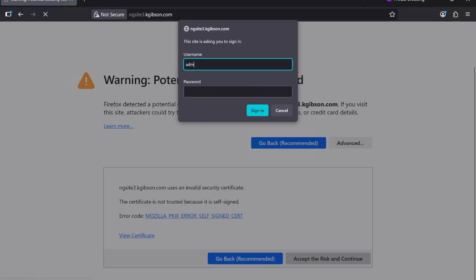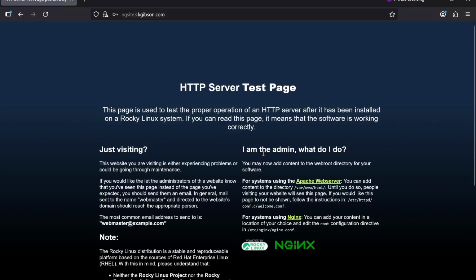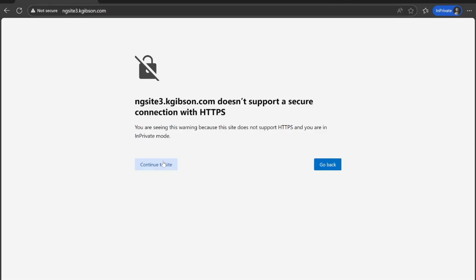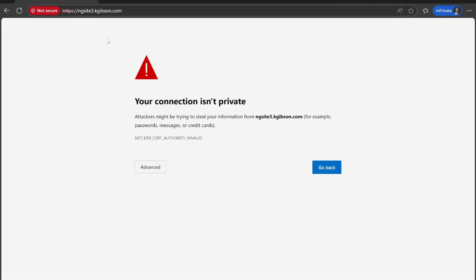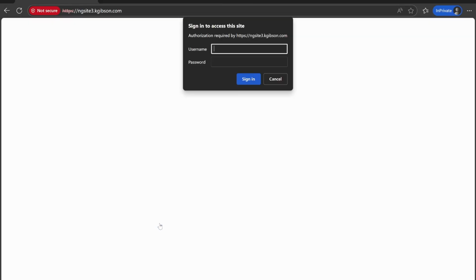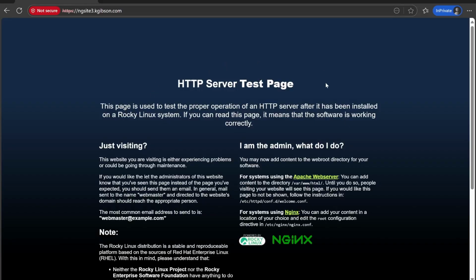Again, wants me to sign in. So say if I did like this, wouldn't let me in. But again, I'm an admin user here. I can also test with Edge. Continue on to HTTPS, advance, keep going, log in, and we're over here again.